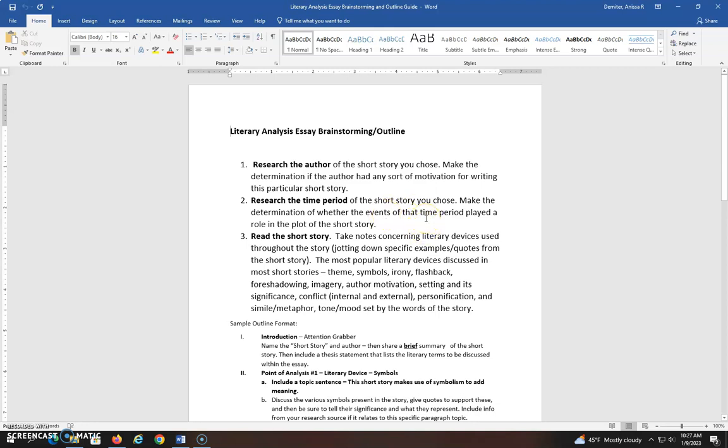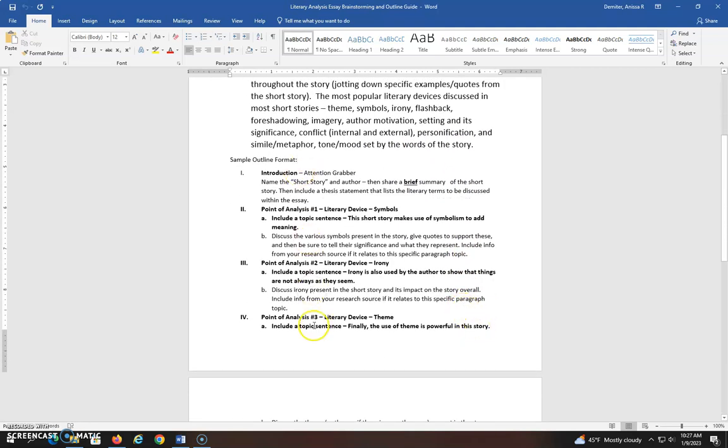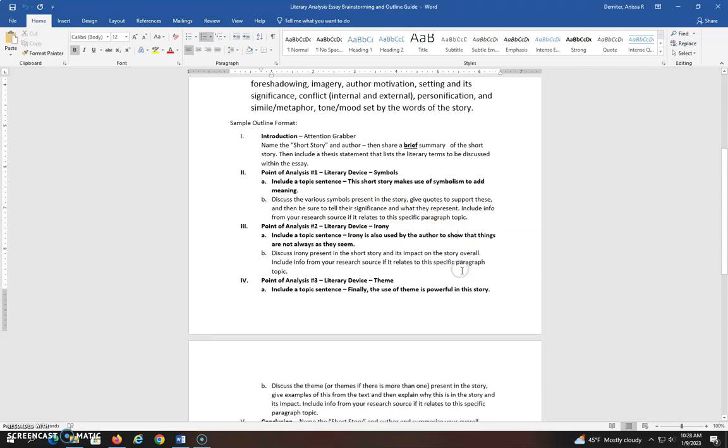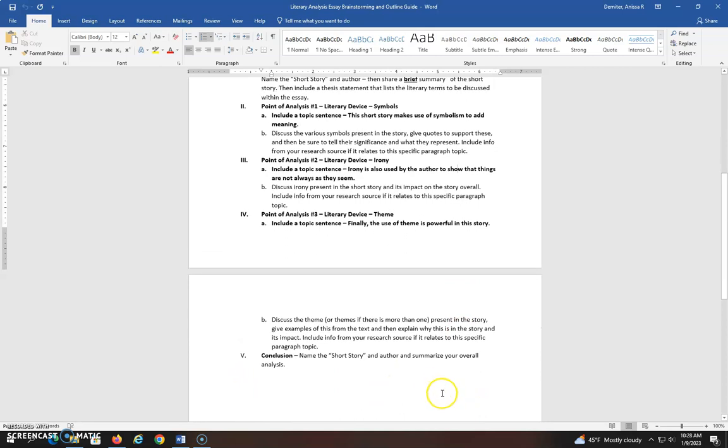A lot of times the time period or historical events taking place during the time the story is written impact the plot of the story. So look at that. Read the story. Take notes. Look at any of these popular literary devices. See if you can find them and give examples of them. And here is a sample outline format. It tells you exactly what you should have in each body paragraph. Now, of course, don't copy and paste mine, but it gives you an idea. I've given you an idea of a topic sentence, then I've told you what I would do in that paragraph. So just be sure that you follow this outline guide.